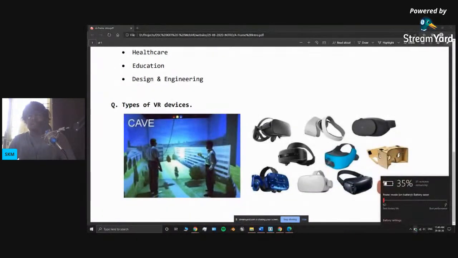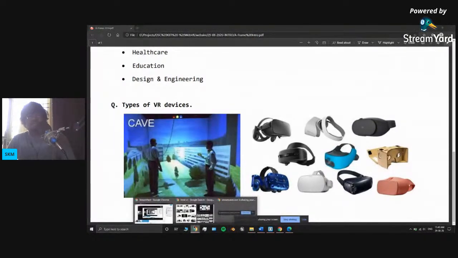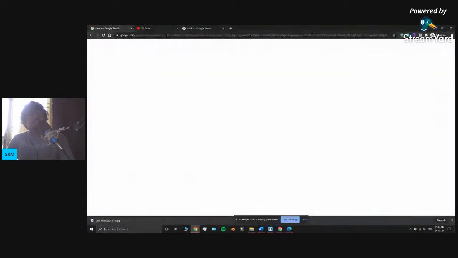And there's other things like architecture. Okay, battery is about to die, but okay. And then there's the type of devices. With this one, you guys are known to, you know, these devices. This is a cave. Now, what is a cave? So let's just see what a cave is. Here, let me show you.